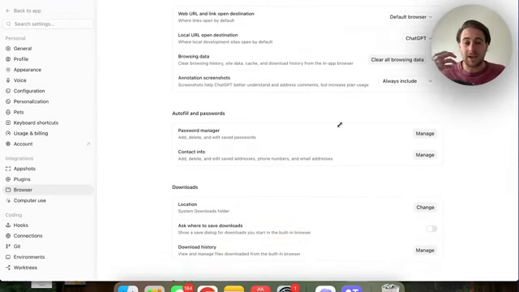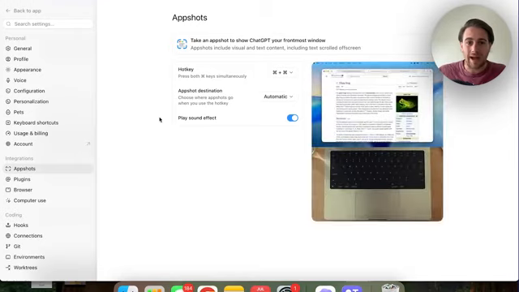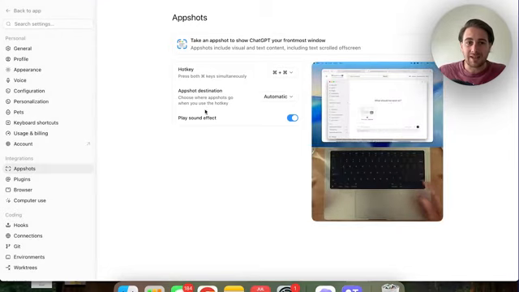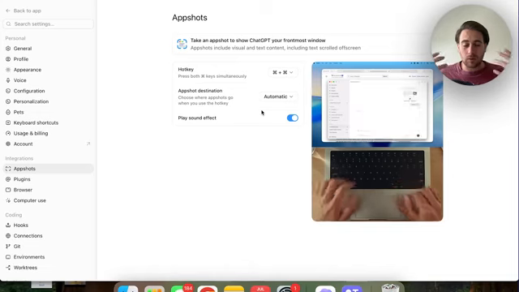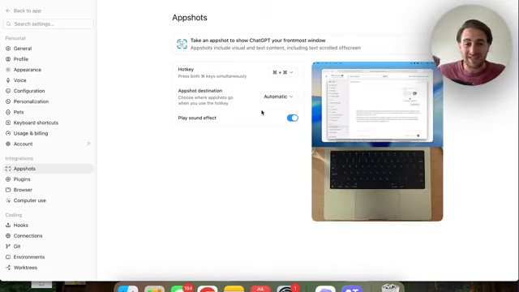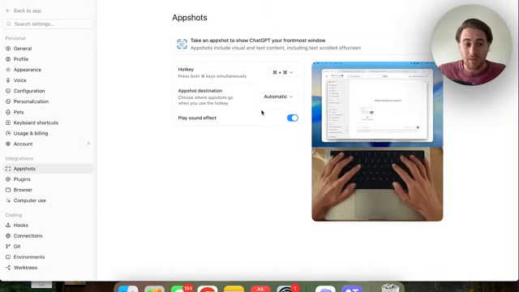So if you want ChatGPT to have access to your passwords, your contact information, your location, all of that, you could give it access to that inside of this right here. In addition to that, if we come over into app shots right here, you want to make sure that this is going to be turned on also, because this is going to allow ChatGPT to be able to see your screen, what you're doing very easily, so that you can give it more context and, quite frankly, just make it better.